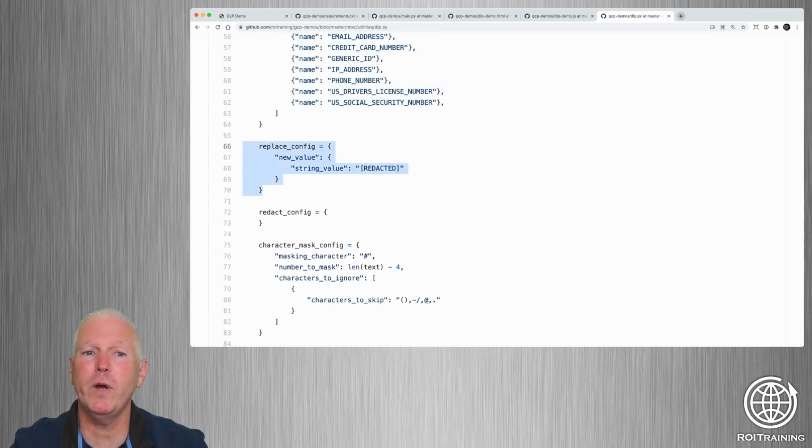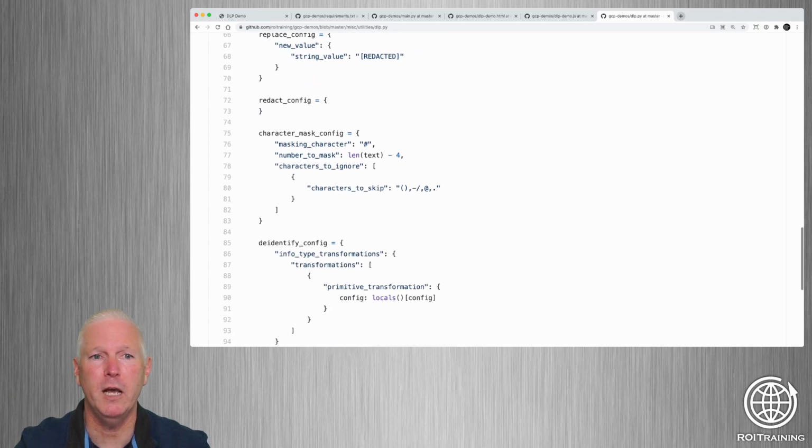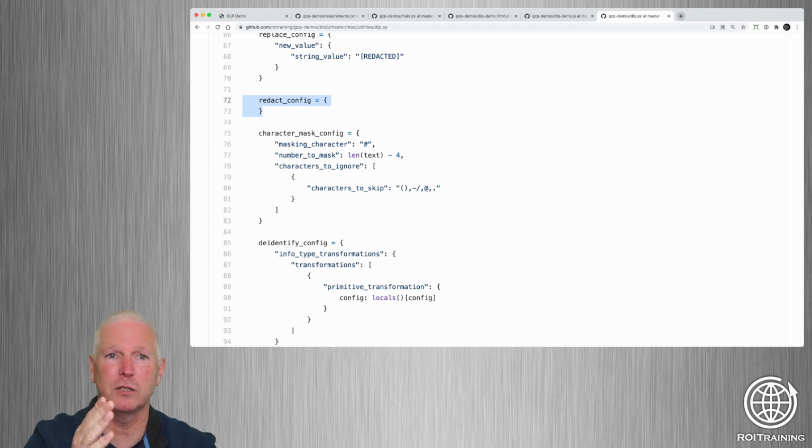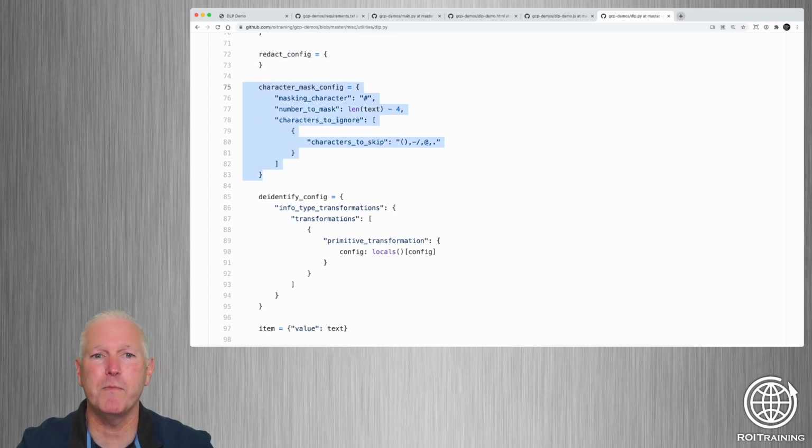This is, if we're doing replacement, what we want to do is take the quoted value and replace it with a new value, and that's redacted. Okay. The redact configuration is just very simple. Just take the matched data out. And then for the masking, I'm basically configuring what kind of character I want to use to replace the text. Okay. And there's a little bit of config data here that you can look up in the online documentation.